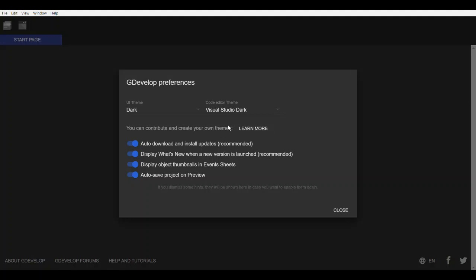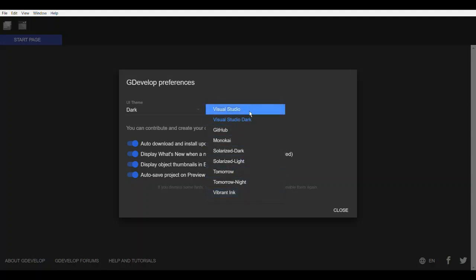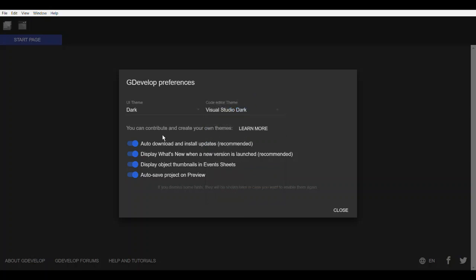If you also code in GDevelop, you can also change the coding theme to any one of these. There's also some other things here. You can make your own theme. You can also download and install updates, display what's new, display object thumbnails, and auto save project on preview.